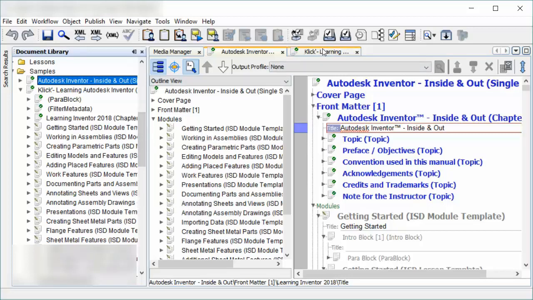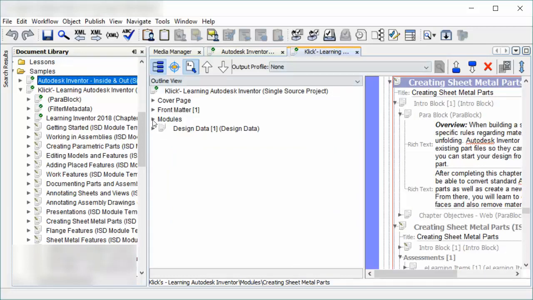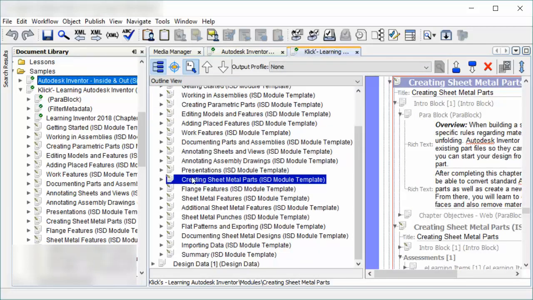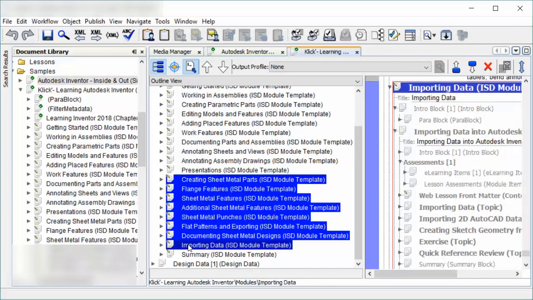So let's jump right in. I'm going to go to the customer's assembly. And the first thing that I'm going to do is get rid of all of the sheet metal content. So it's important to note that here I'm just removing the instances of these chapters in this particular assembly. I'm not actually deleting the content.